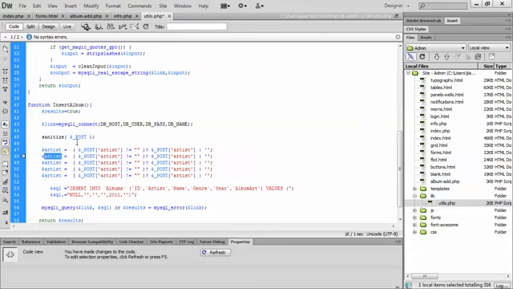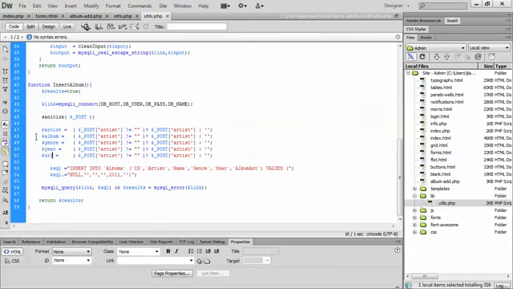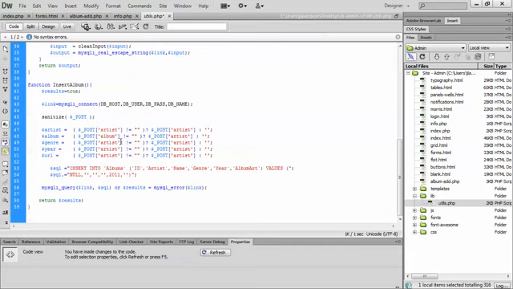So the artist, the album, the genre, the year, and then the URL. These are all the variables that we created. So the album, the genre, the year, and the URL. Now actually we could put them in here.